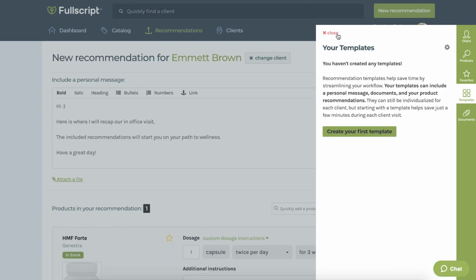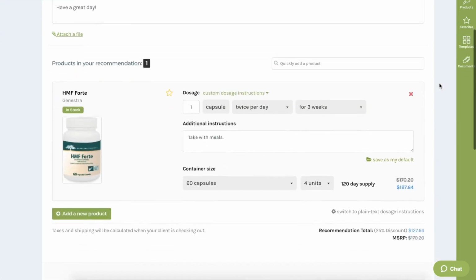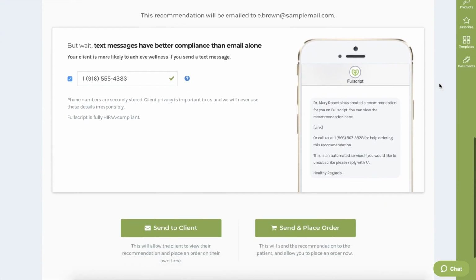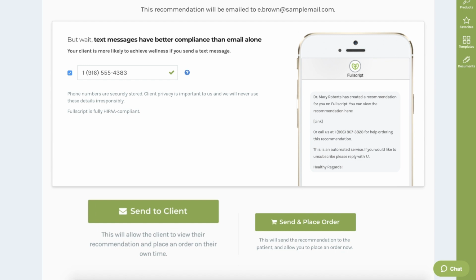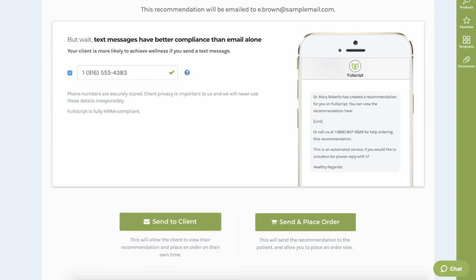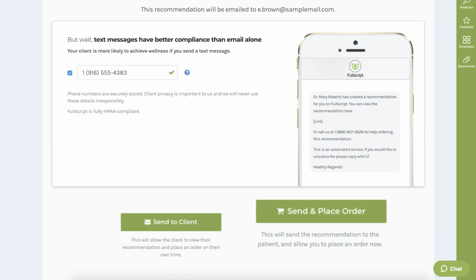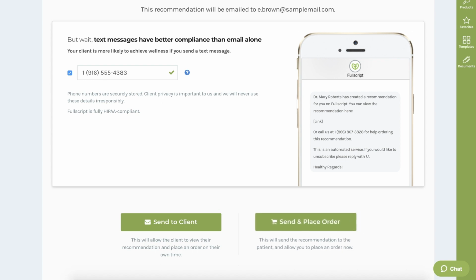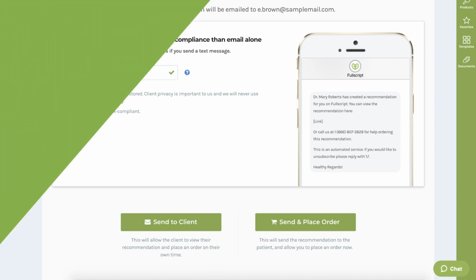Once your recommendation is complete, there are two options. The Send to Client option will send an email and text message to the client, providing an easy and convenient method for them to purchase their recommendations after their appointment. The second option, Send and Place Order, will allow you to send the email recommendation to your patient and also help your patient check out immediately before leaving your office. This provides you with a 100% adherence rate.